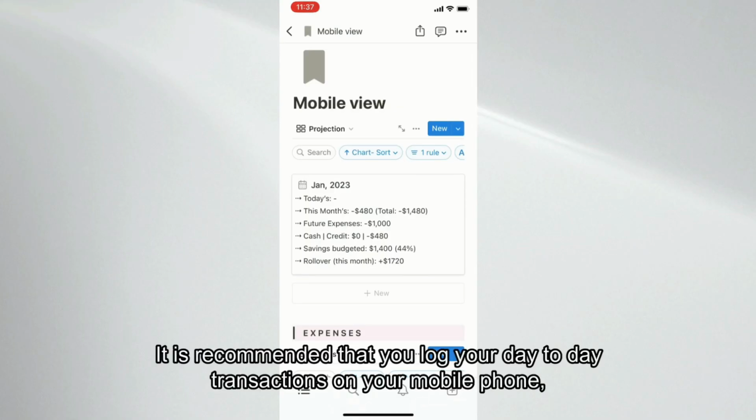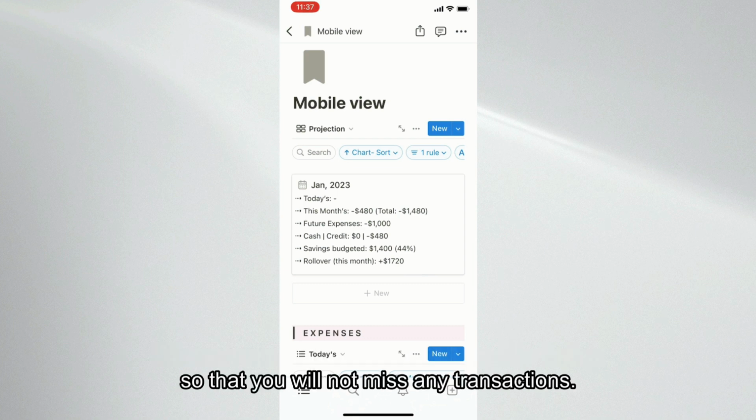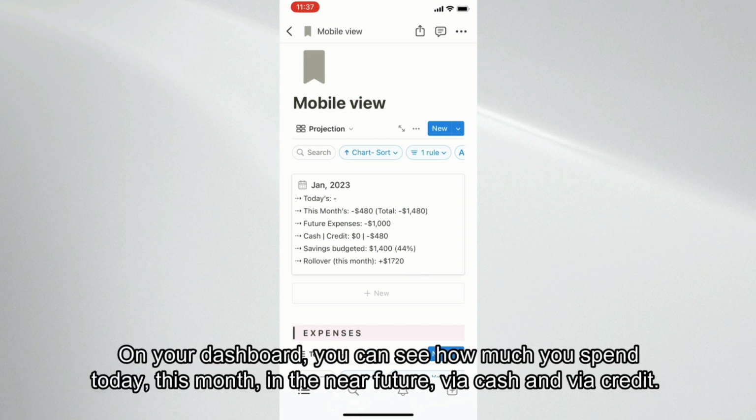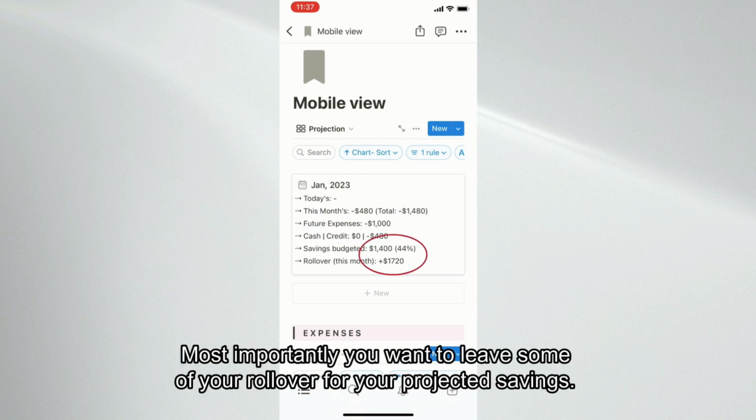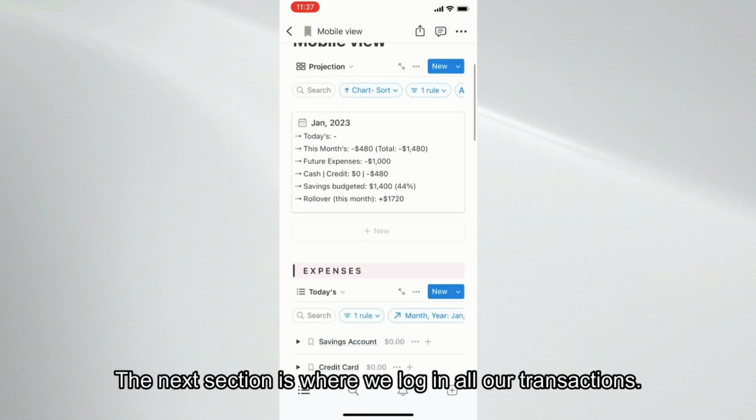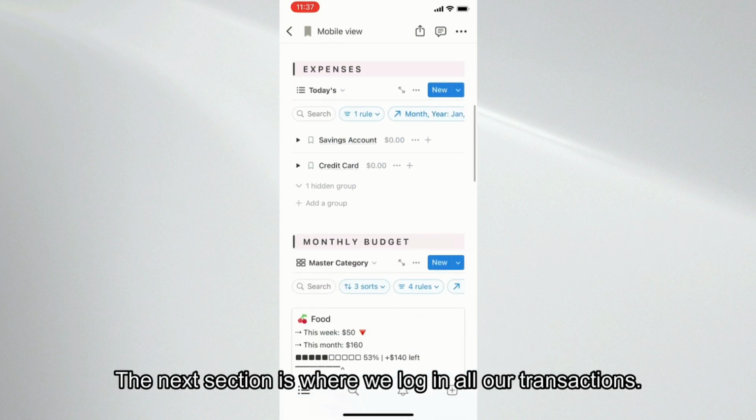It is recommended that you log your day-to-day transactions on your mobile phone, so that you will not miss any transactions. On your dashboard, you can see how much you spend today, this month, in the near future, via cash and via credit. Most importantly, you want to leave some of your rollover for your projected savings. The next section is where we log in all our transactions.